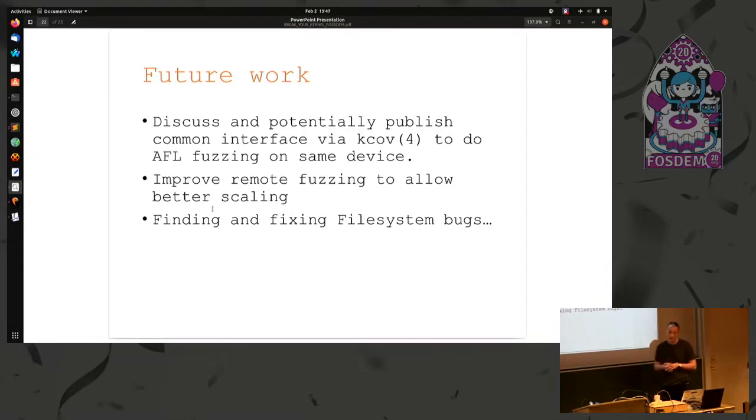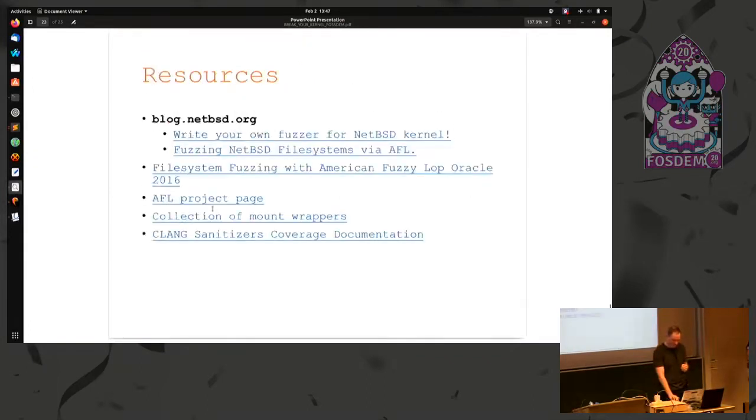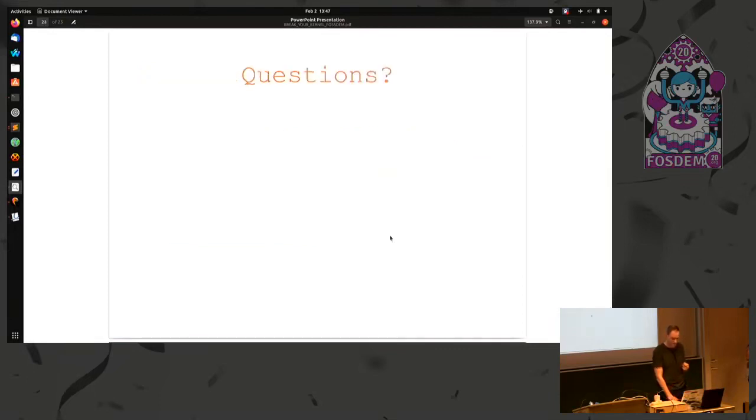I also need to spend more time on improving the remote fuzzing, because it didn't scale very well if you want to find many bugs, and just continue with fuzzing and fixing the bugs. The resources: our NetBSD blog, there's also a paper, an Oracle paper from 2016, my collection of mount wrappers, and the Clang documentation is also a very useful source of information. I will be happy to get any questions, if any.